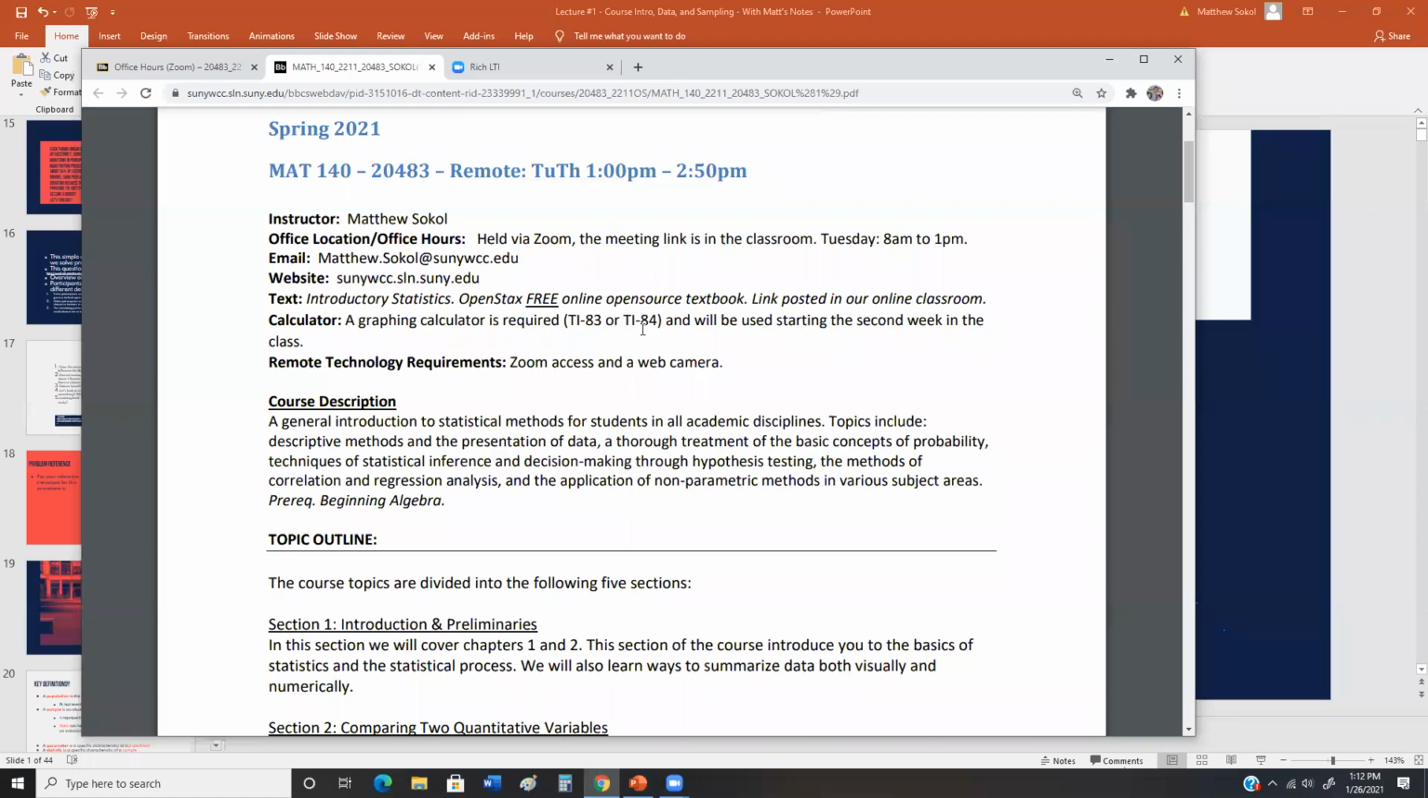Okay, so the textbook for this course. I have some good news. We're going to be using a free online open source textbook. Is that great or what?